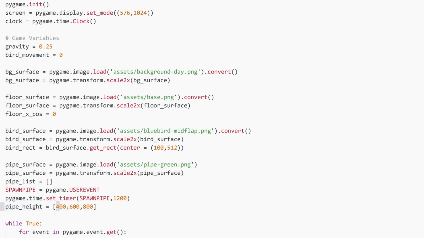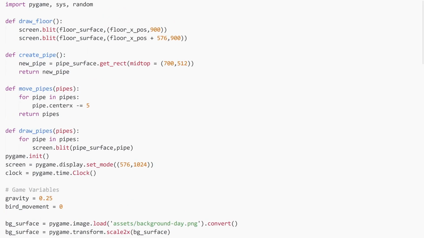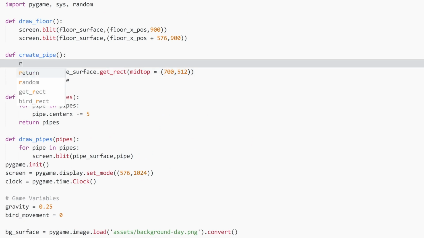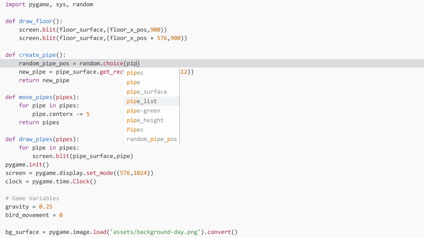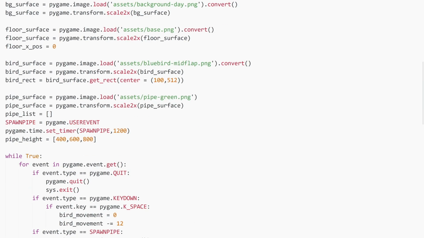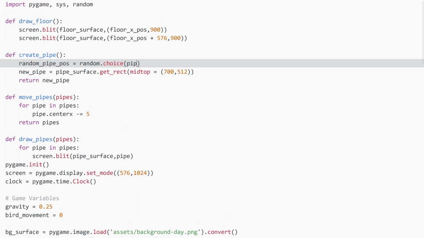So these can be the positions of our pipes. And every time we create a new pipe, we want to pick a random number from this list. And this is going to happen all the way at the top when we create our pipe. And what I want is random pipe position. Let me store it in its own variable. And what I want to do is to pick a random item from a list, which happens with random.choice. And in here, we have to place our pipe, how would I call it? Pipe height. It is really hard to name variables for me.